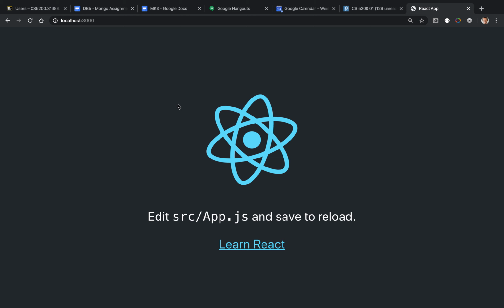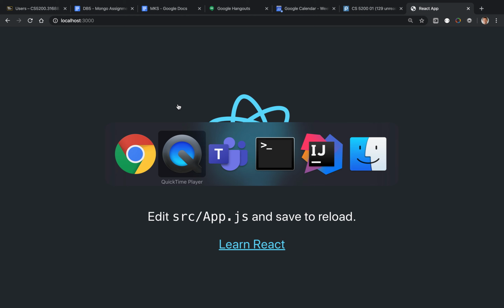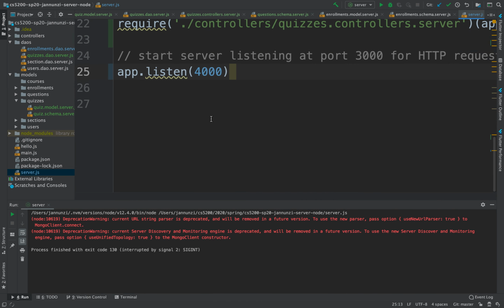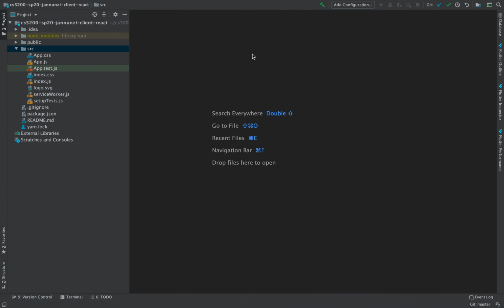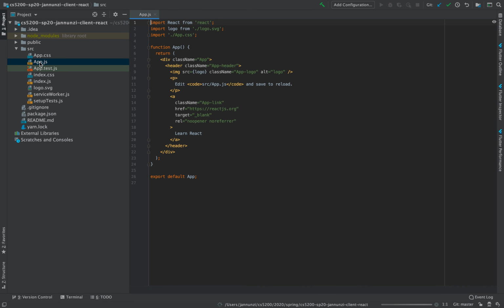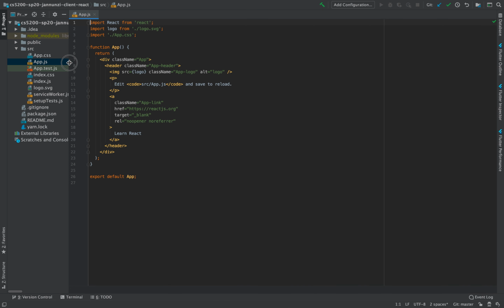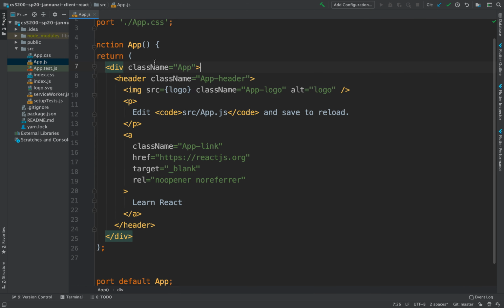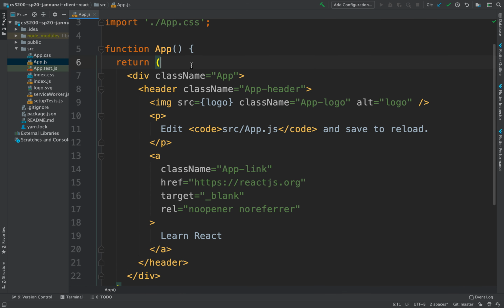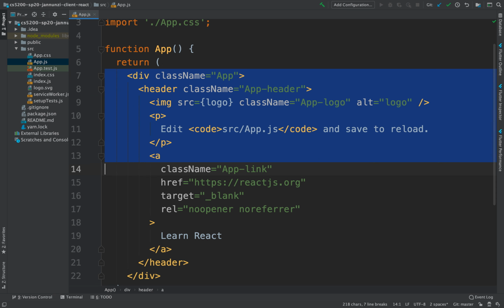We have a boilerplate React application, let's integrate it with an API. What we're going to do is go into the starting point of our application. Here it is. This is app, right? And we're just going to replace here the content, right? So let's replace all this content.